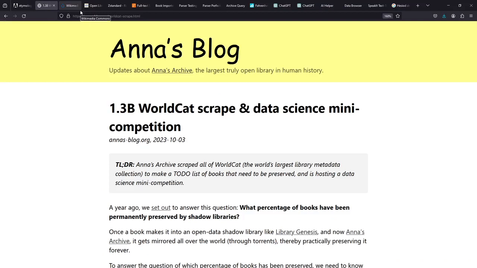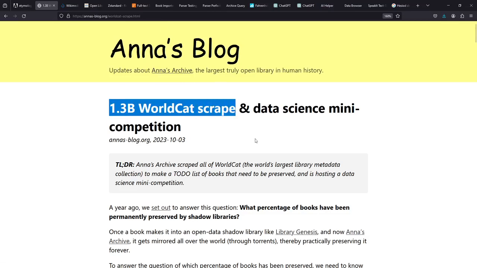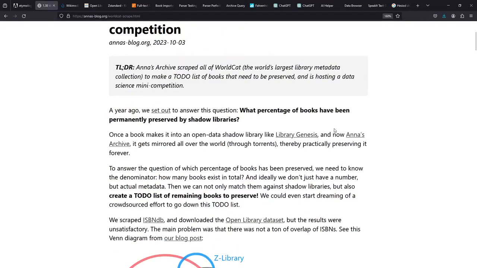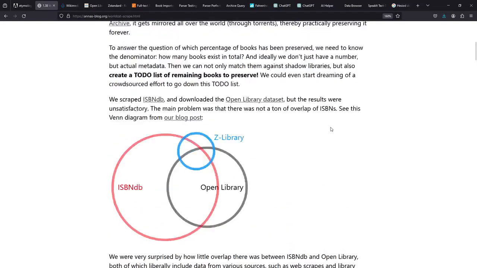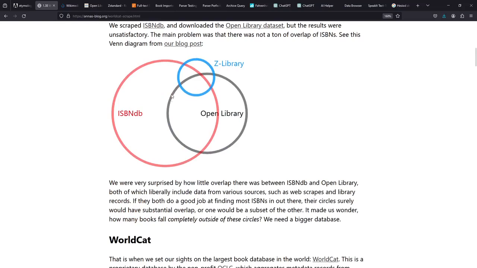This is amazing. So the team at Anna's blog managed to scrape 1.3 billion WorldCat library records, of which I think 700 million of them were like unique actual books. So this is a diagram, which I think if you put it next to the WorldCat data, would be dwarfed.